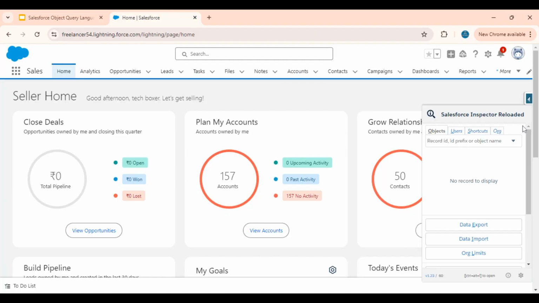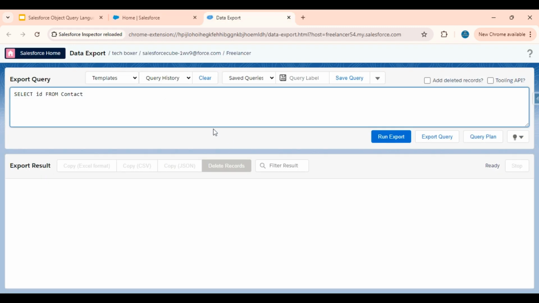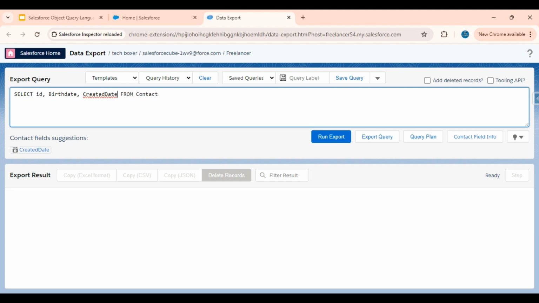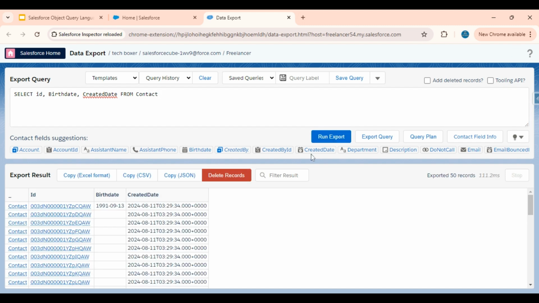I will show you in the Salesforce environment how you can use these date values and date literals in SOQL. Here, this is a simple SOQL query: select Id from Contact. I will also include BirthDate, comma, CreatedDate. BirthDate is a date field and CreatedDate is a datetime field. Now, I will execute this SOQL query.